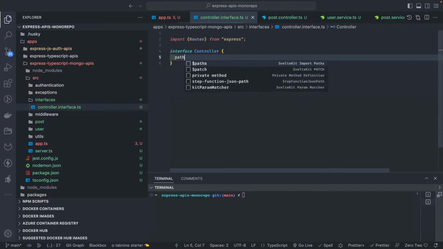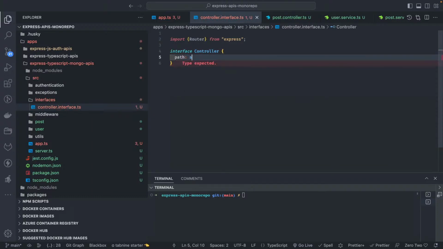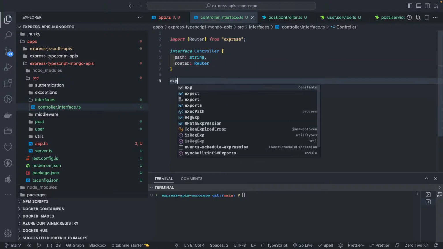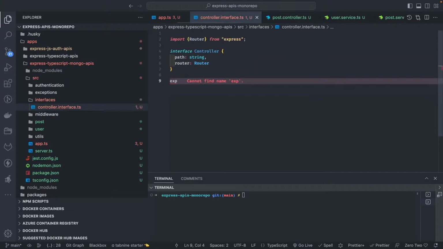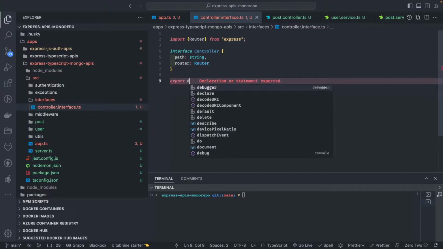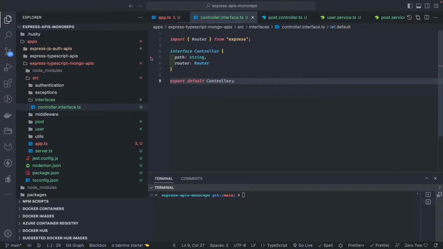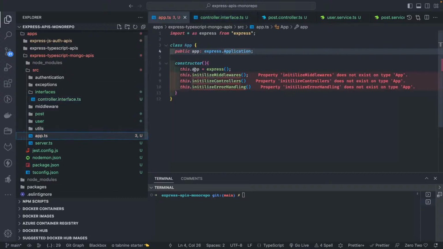There is a path. Okay, what is the path of the controller and the router? We are going to pass the router instance. The router is of type Express Router, and then export default controller. Okay, go to your app.ts and in the initialize, because what we are initializing is the controllers.